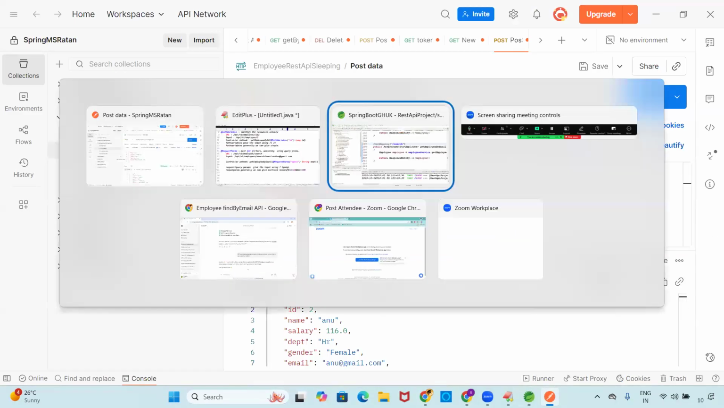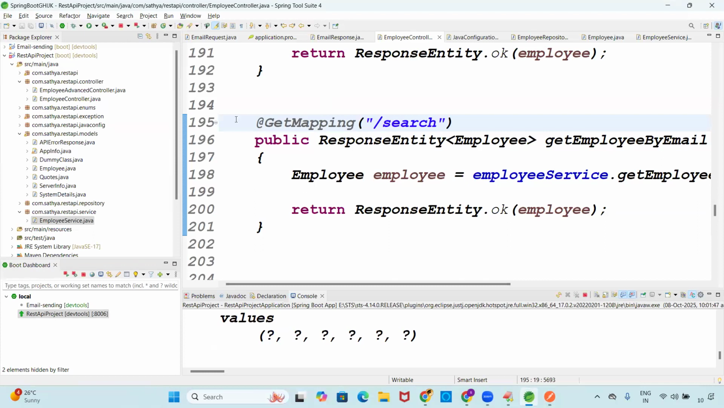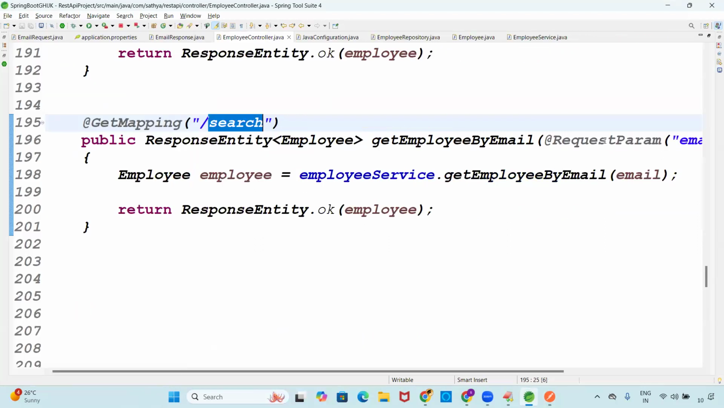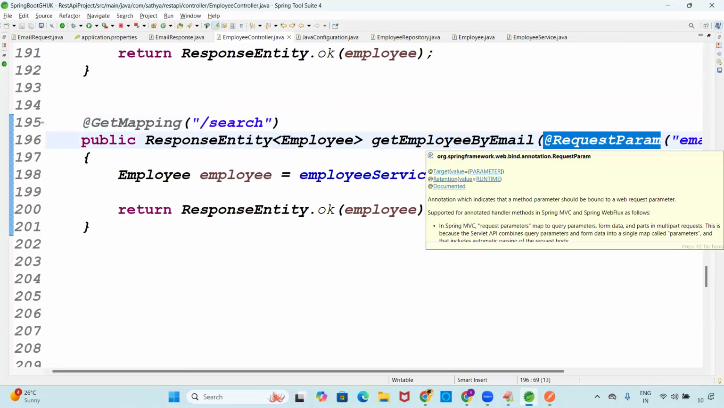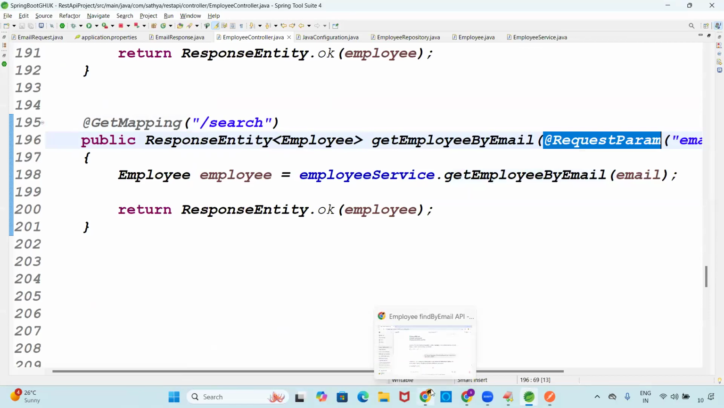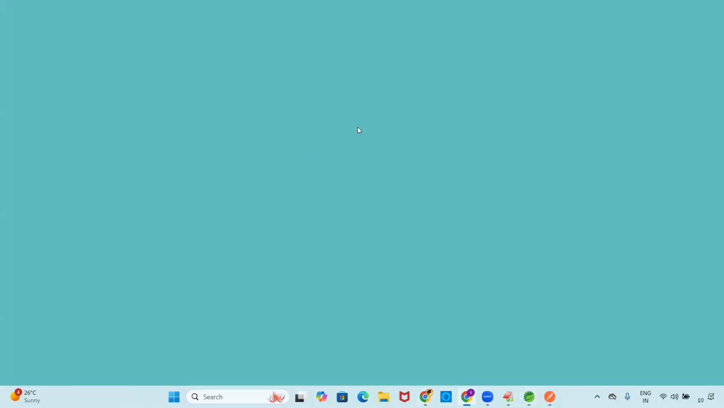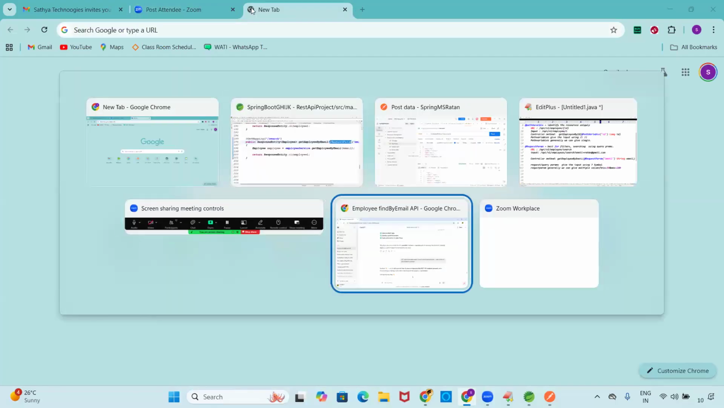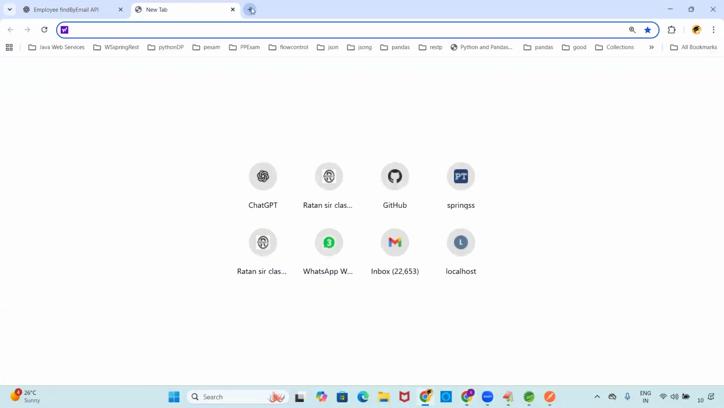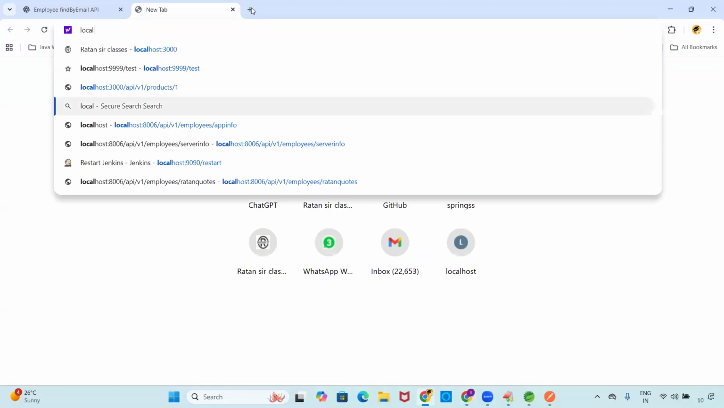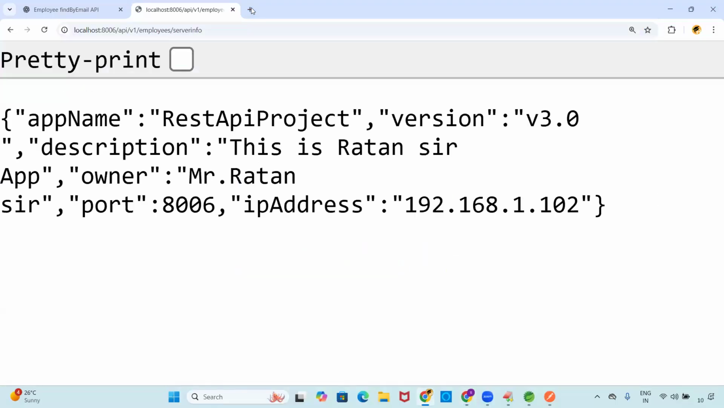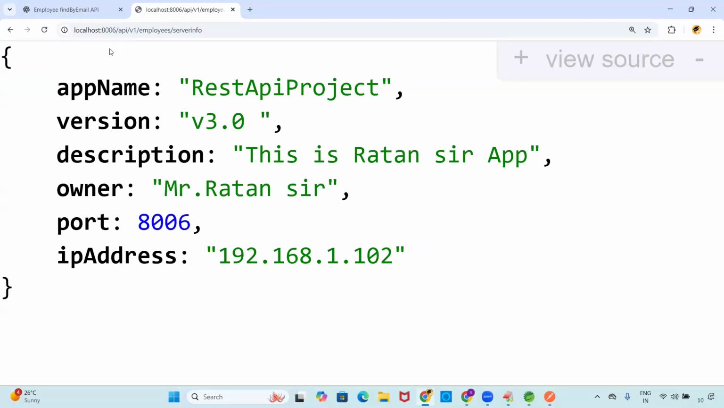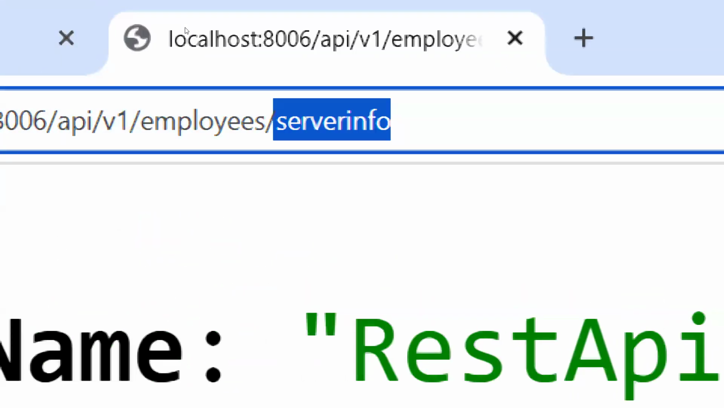Once you have the 2 records, guys, now let me go to this search URL. This is a path variable. Is there a request parameter? Request parameter means we have to write a question mark. Let me go to the URL. Tell me, guys, what is the URL now? Localhost 8080, and here this is employee slash. What do you have here, guys?